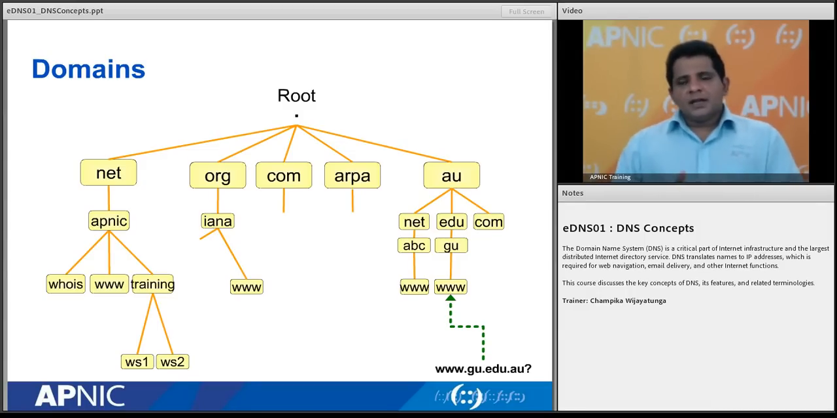Then we also get into some of the other terminologies. Let's look at this term called domains. So what are domains? Now, domains are namespaces. Earlier I defined what we mean by a namespace, right? So domains are, in other words, namespaces.